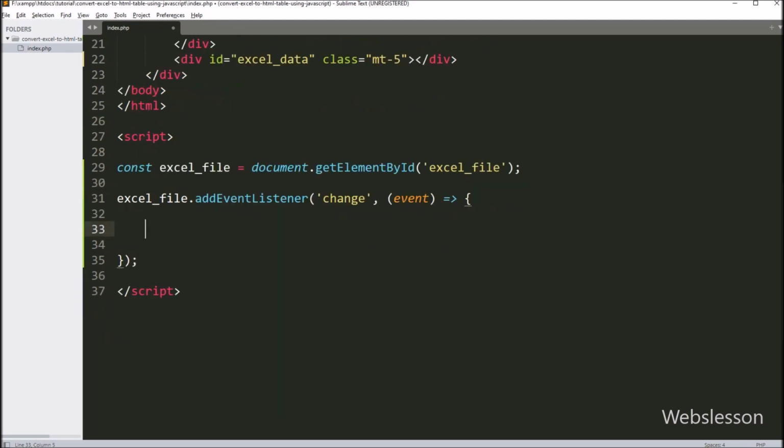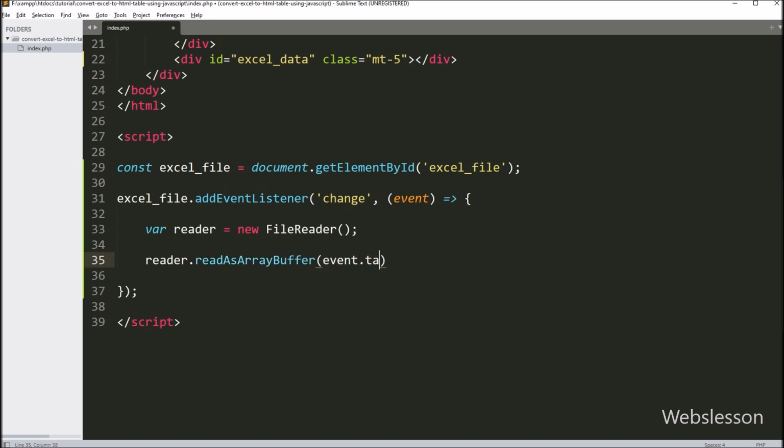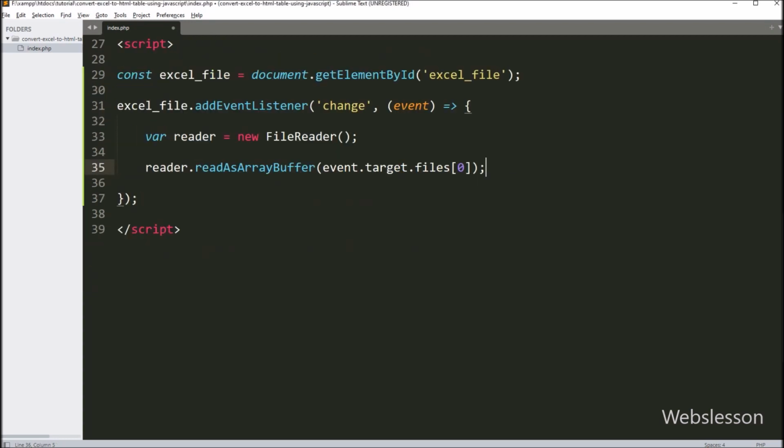Under this block, we write a reader variable equal to a new FileReader object, which will read the file using the FileReader object. After this, we want to create an array buffer from the selected Excel file, so here we write the reader.readAsArrayBuffer method, and under this, we write event.target.files index 0. Now we write the reader.onload event with a callback function, so when it starts reading the Excel file, it will execute this function.